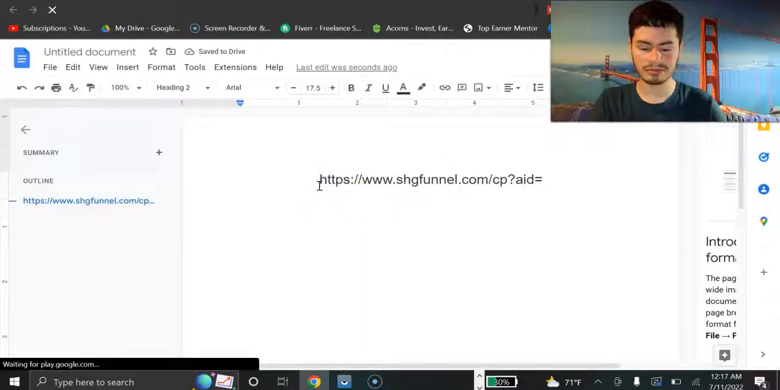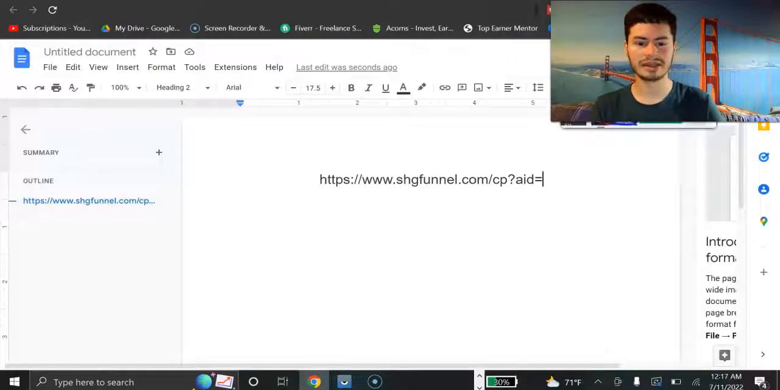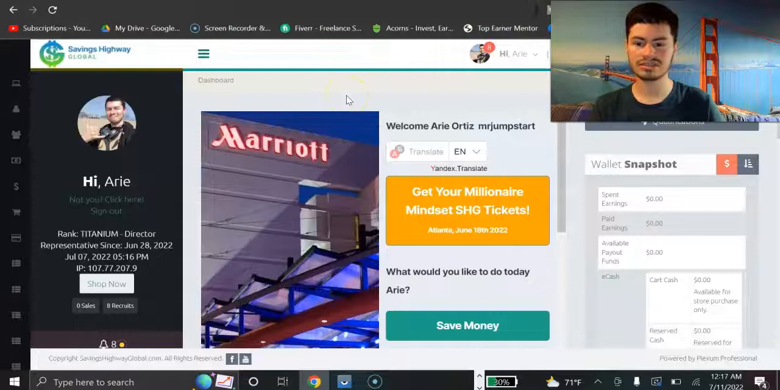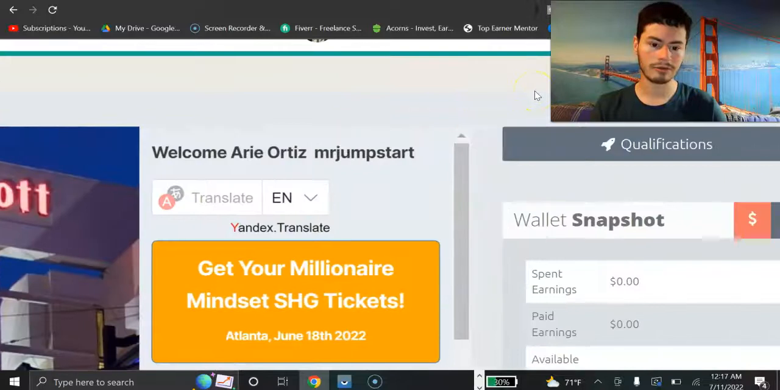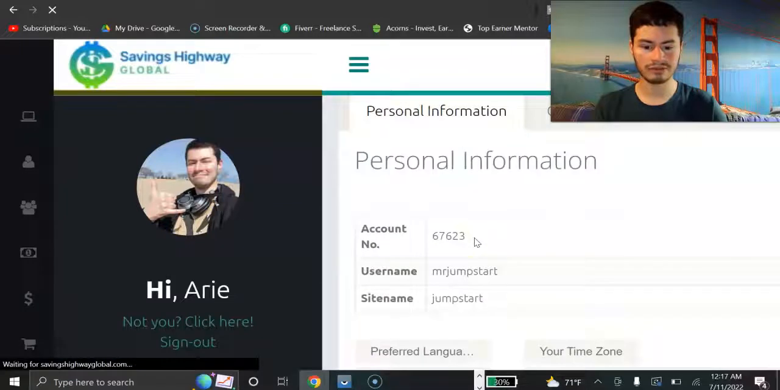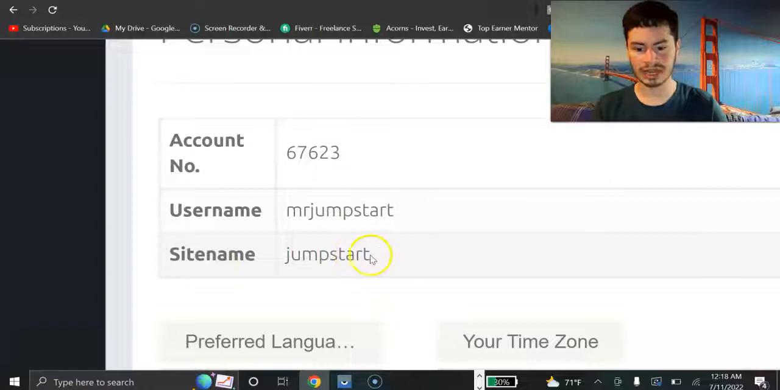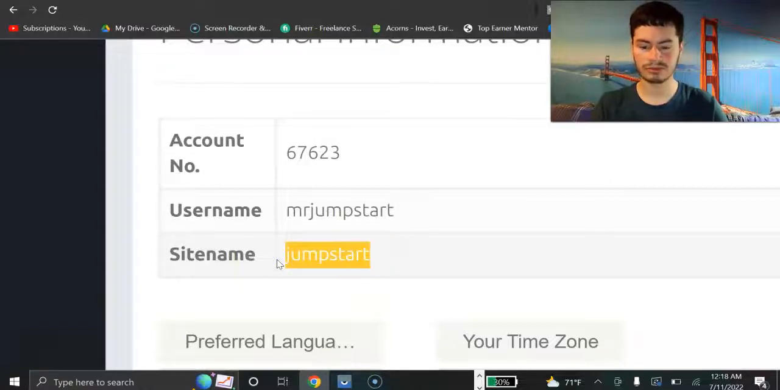So this is going to be your capture page link. So it's going to be this plus your site name at the end that you created when you signed up to SHG. When you first signed up, it had you create a site name. And if you're not sure what yours is, you could find that by going into your dashboard, going under your profile picture here in the top right, clicking on profile, and then right here under personal information, it'll have it. Right next to where it says site name, you just want to copy this. So just simply copy that.